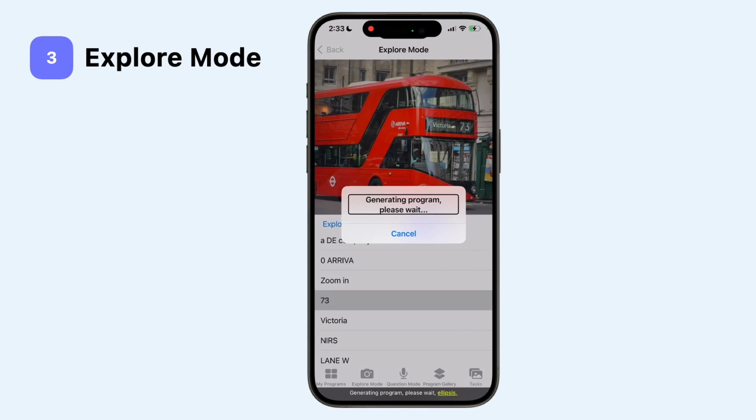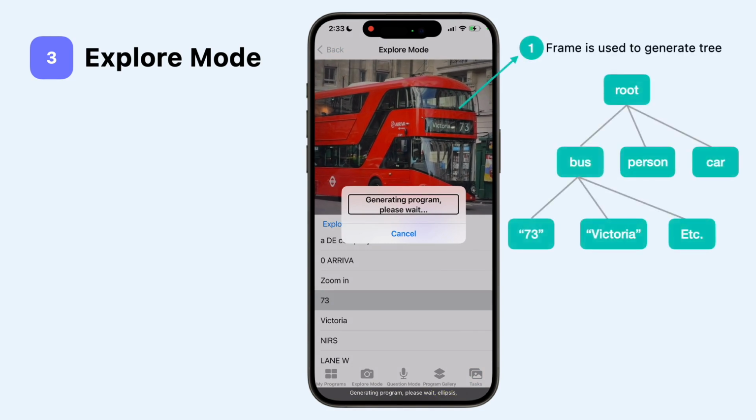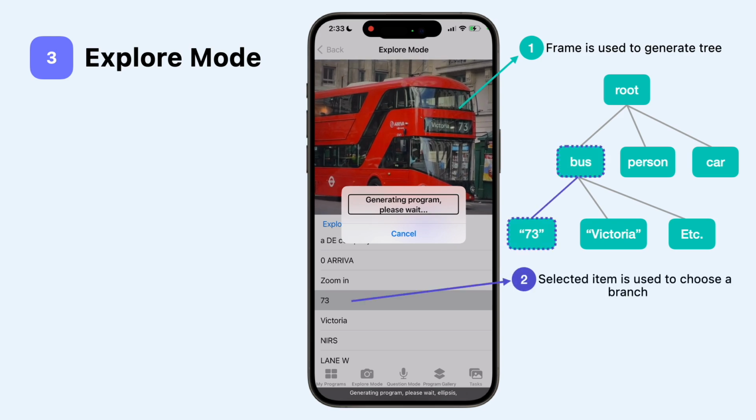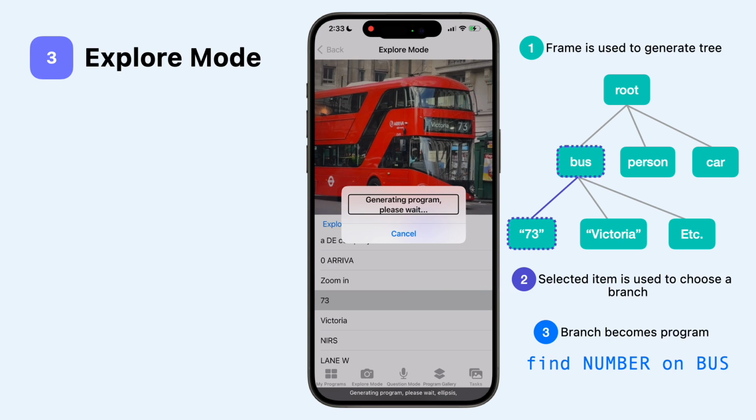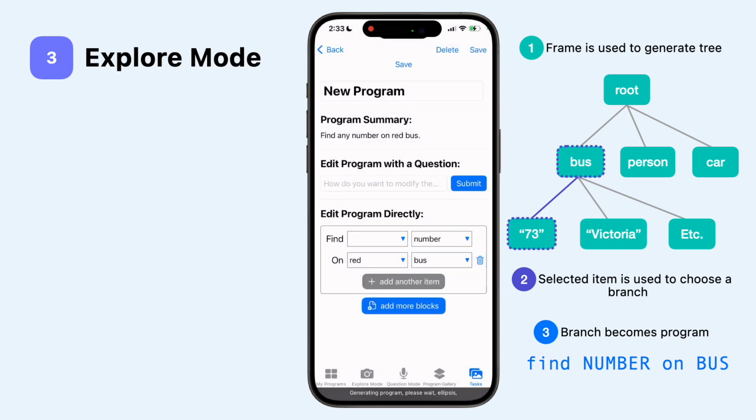To generate the program, our server uses the frame to generate a tree representation of the scene. Then, the selected item is used to choose a branch from that tree. The items in the branch then become the items in the program. Example image. Delete program. Save program. Save. Program title. New program. Program summary. Find any number on red bus.